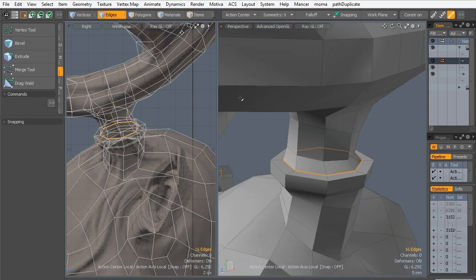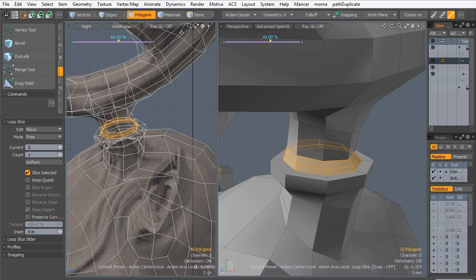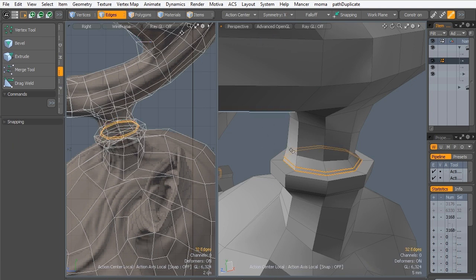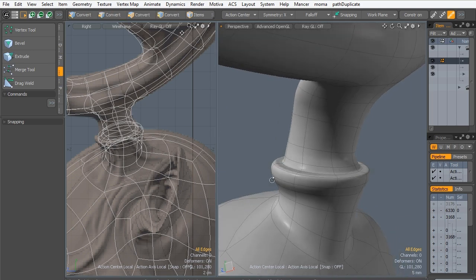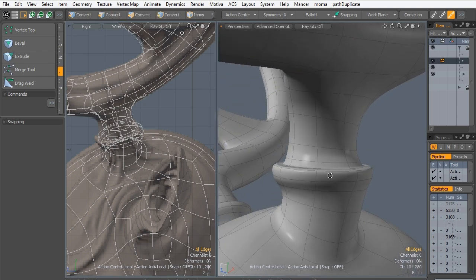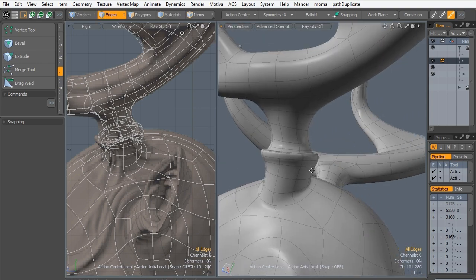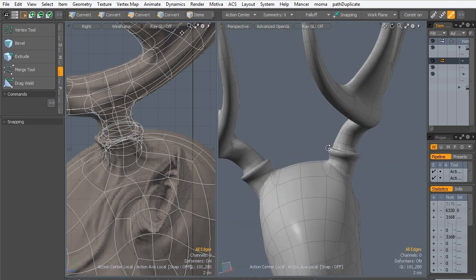And we need to select 2 polygons, add another edge. Alright, and this can be moved a little bit down. Okay, we got nice carving in the surface, and this will be a good base for sculpting. Alright, we're done with antlers in this section.